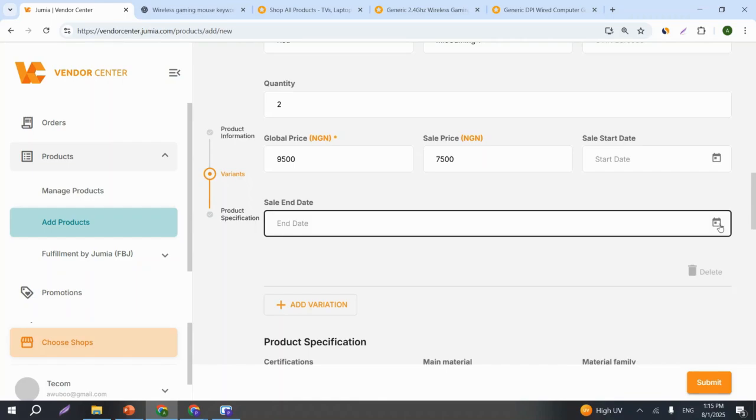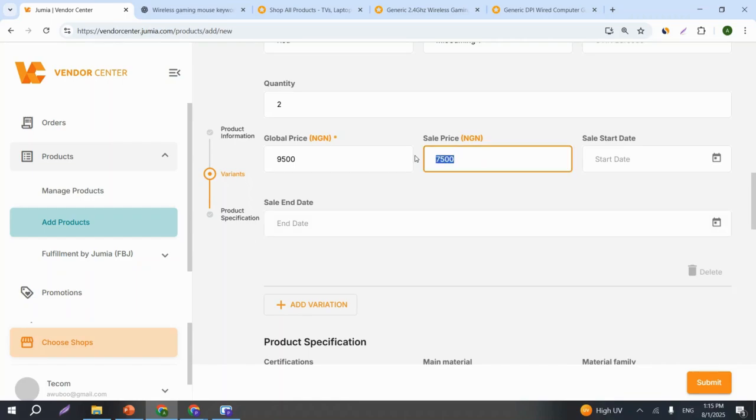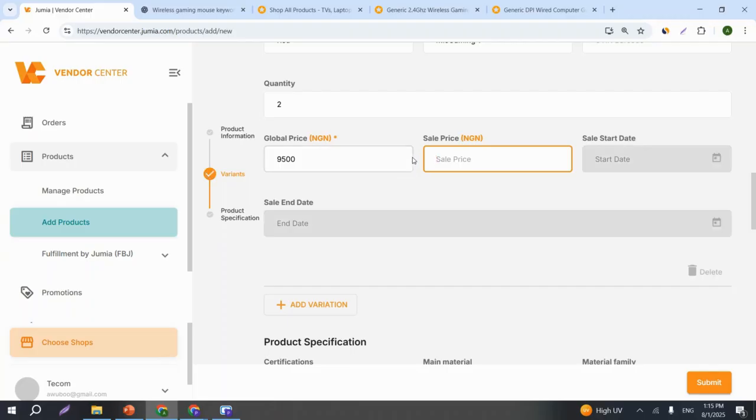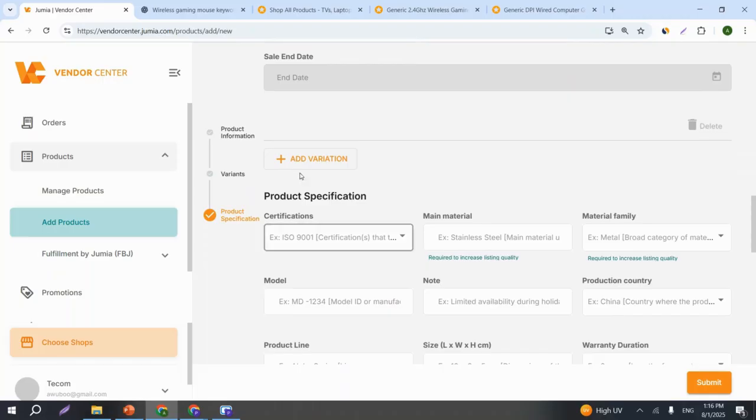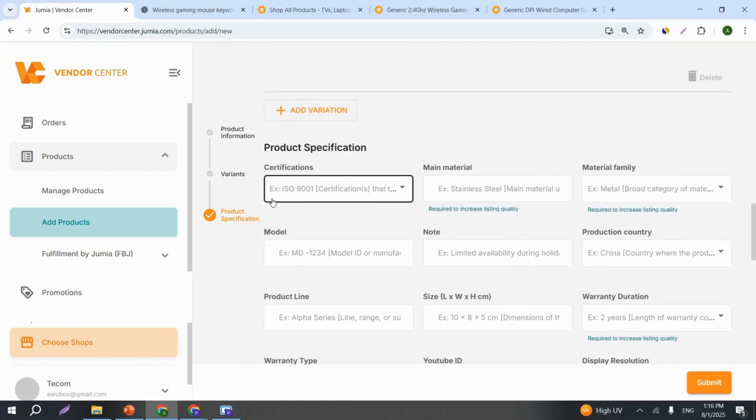But for the sake of simplicity, I don't want to have a sales price for my product. I just want the global price. Okay, good. Here we do not have any variations. If you have variations of the product, let's say you have black, you have blue, you can click on variations and you will add them. But for this, we have none. We only have red, right? And so we just keep this, and we don't need to do anything here.